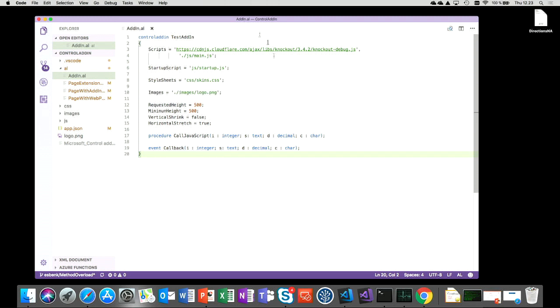We have properties in the beginning describing the scripts that you need to include, any style sheets that you want to include, images, some other properties, and then you have the ability to describe procedures that you can call if you want to call something inside JavaScript, and callbacks, which are the ability for JavaScript to call back into AL.